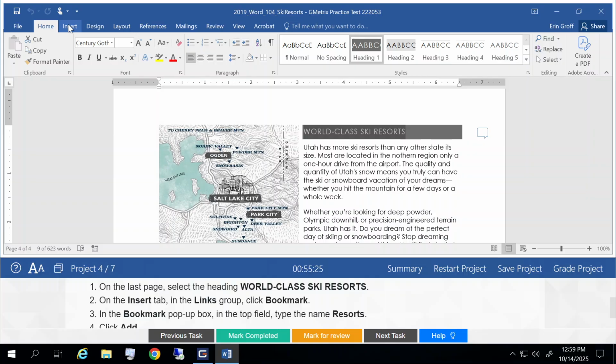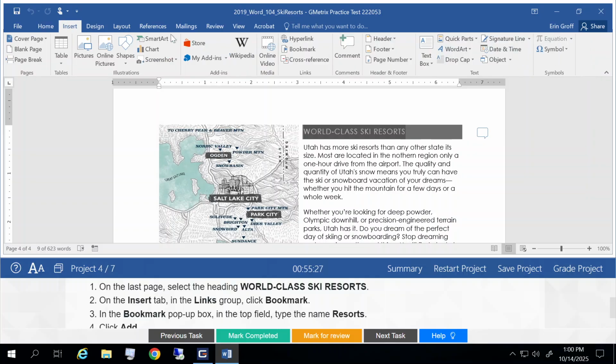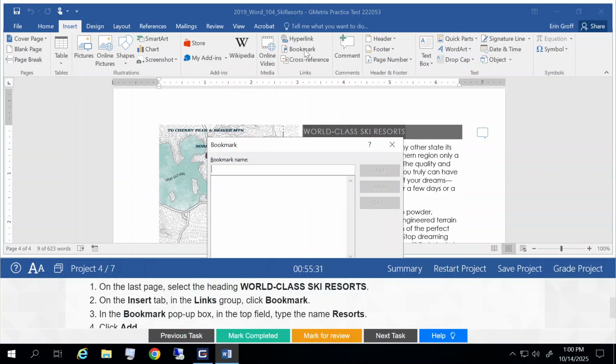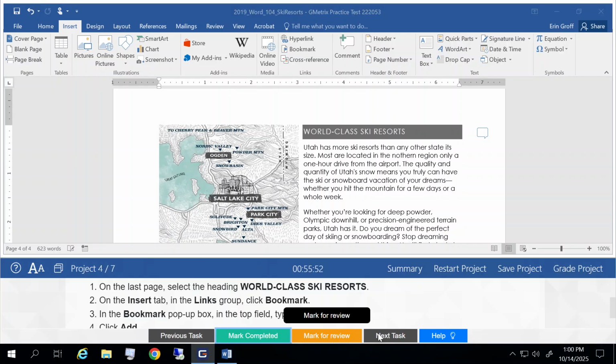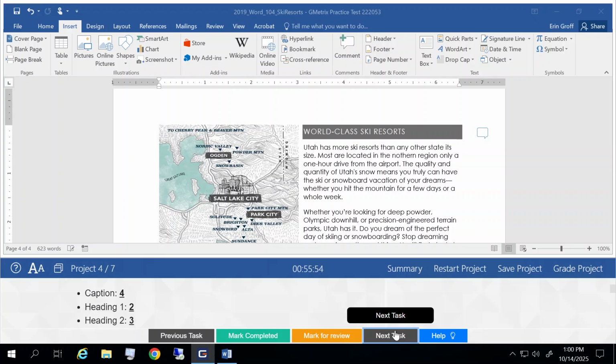I'm going to go up to the Insert tab on my ribbon, and in my Links group I want to select Bookmark, and in my Bookmark dialog box I'm going to name this Resorts with a capital R. Click Add. Click anywhere outside of that heading to deselect it. I'm going to mark that as completed and move to the next task.